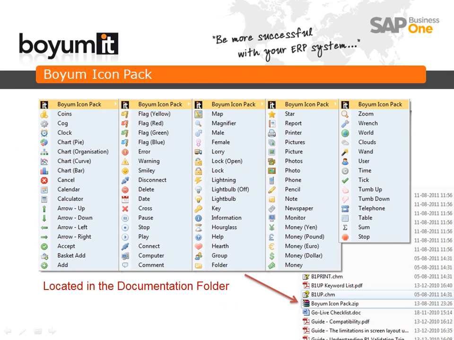Final new thing I will show today is the new Boyum icon pack, where we have seen a lot of people using the add and edit menus, but because it's a bit hard to make icons for menu items because they need a special background, many people don't get to the point where they actually make icons for their menu items. So in the documentation folder we now have a little zip file called Boyum icon pack, where you get all these different icons for free and you can just use them with your add and edit menus.